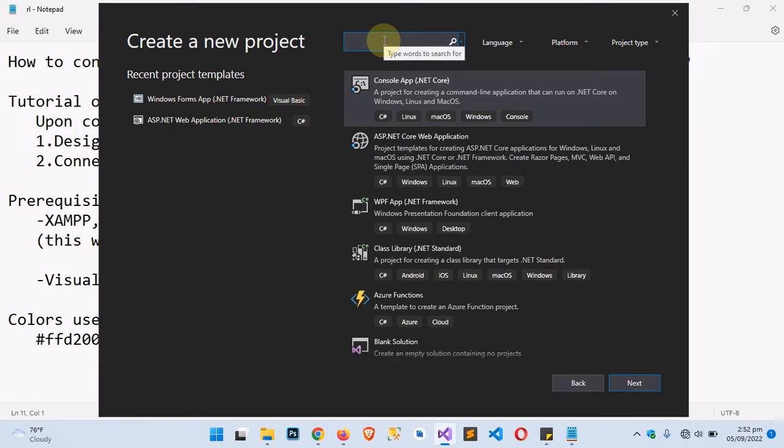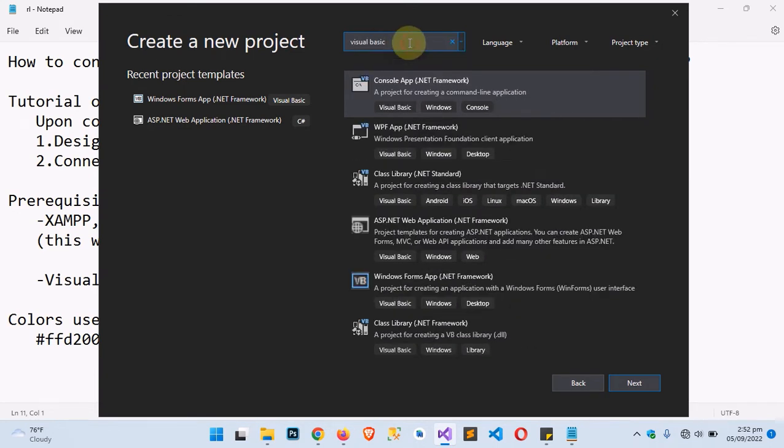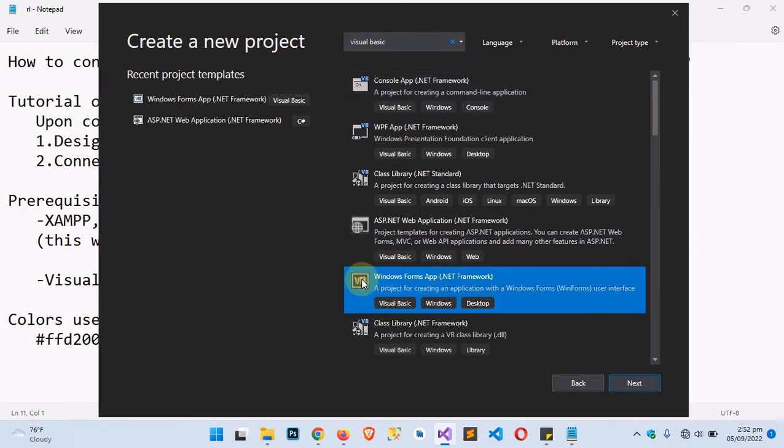Having selected that, I'll just search for Visual Basic in the search bar at the top there. A list of options will be available, but I'm looking for Windows Forms App (.NET Framework), the one that comes with the VB.NET programming language. As you can see, there is an icon prefixing this entire thing over here. So VB, that is what we are interested in. We select that and then we just hit next.